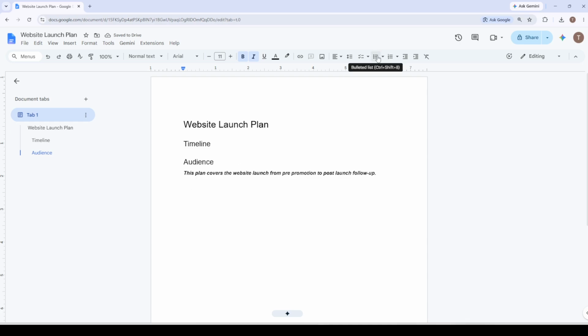Now we'll create a list. Click the empty line below the paragraph. On the toolbar, find the bulleted list icon, which is 3 small lines with dots. Click it and a bullet appears at the start of the line. Type finalize launch date and press enter. Type confirm email list and press enter. Type publish homepage and press enter. Each line gets its own bullet. When you're done with the list, press enter twice and you're back to normal body text.